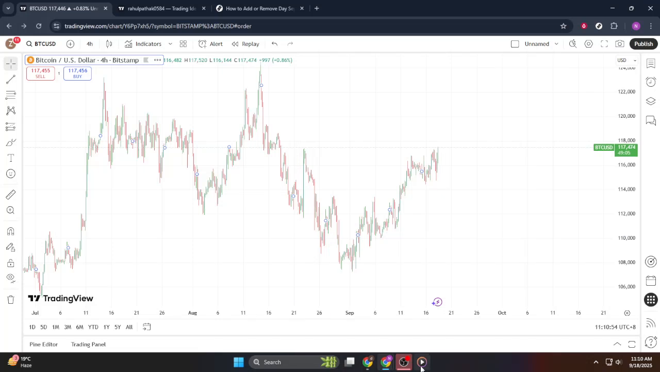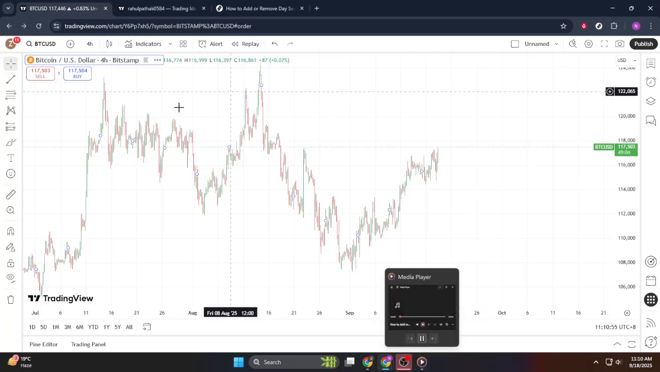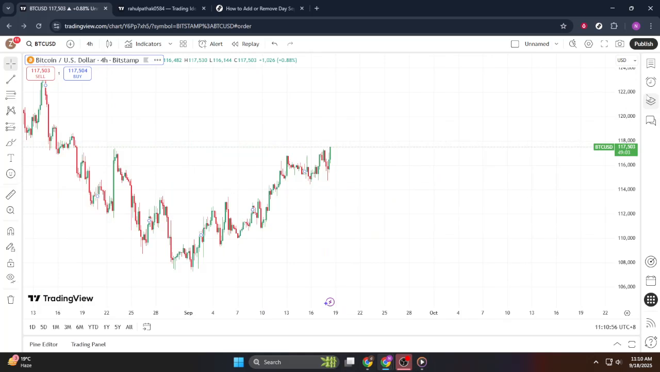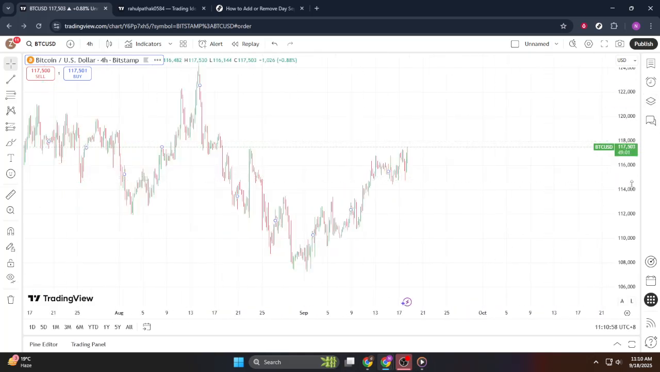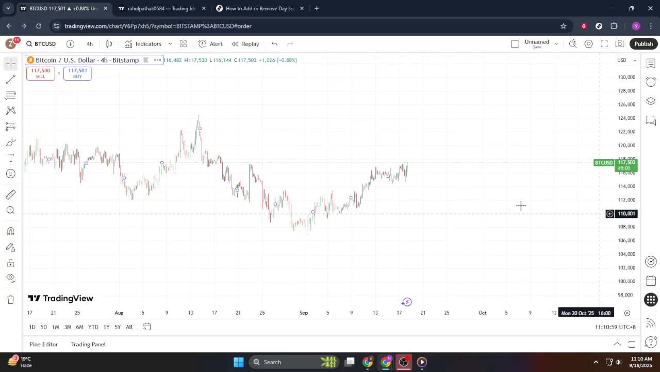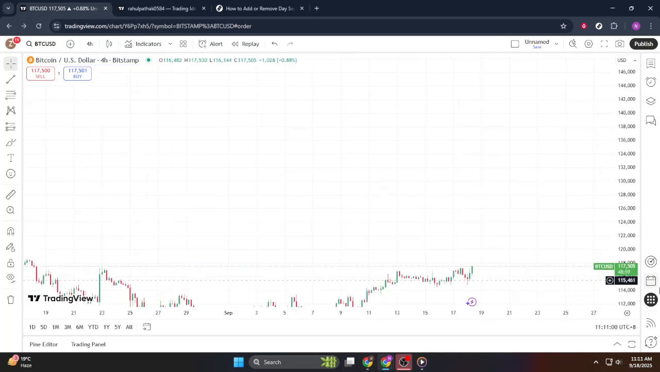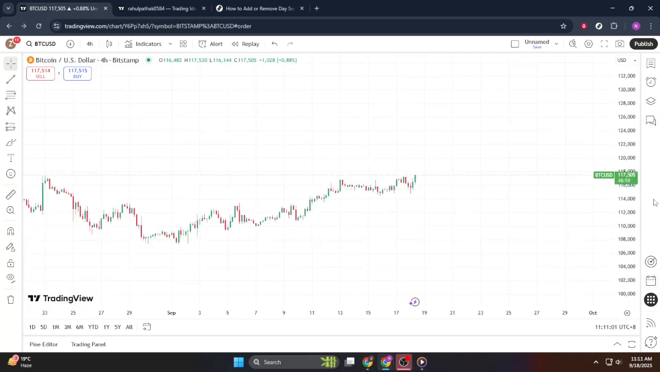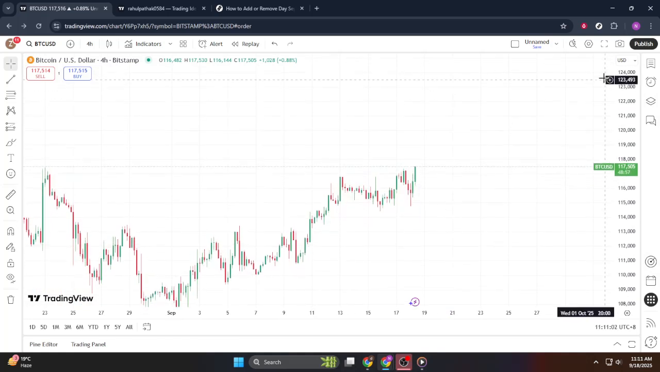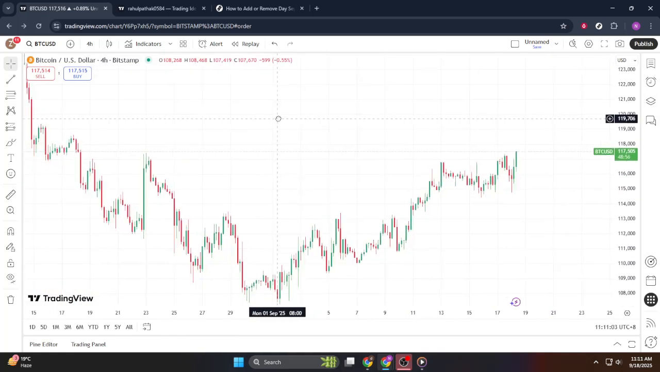In today's video, I'm going to teach you how to add or remove the day separator in TradingView. Whether you're a seasoned trader or just getting started, having a clear visual demarcation of your trading days can hugely enhance your chart analysis. So let's jump right in and see how you can modify these settings with ease.